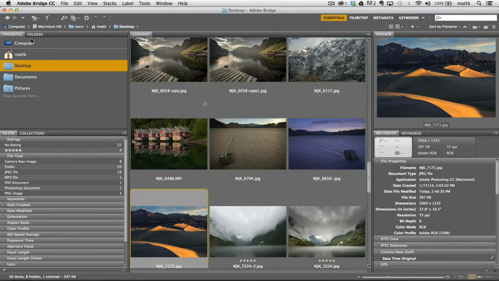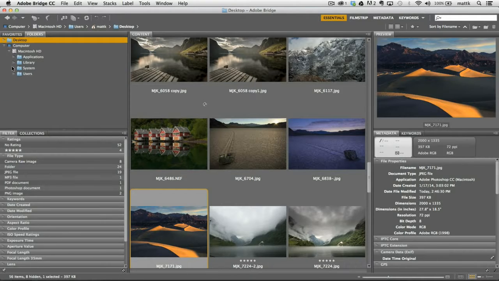You've got some favorites over here. It's even got a folders view that'll look just like your folders in your Finder window or your Windows Explorer window. All right, but you can navigate through your computer to find images and they'll appear here in the middle.